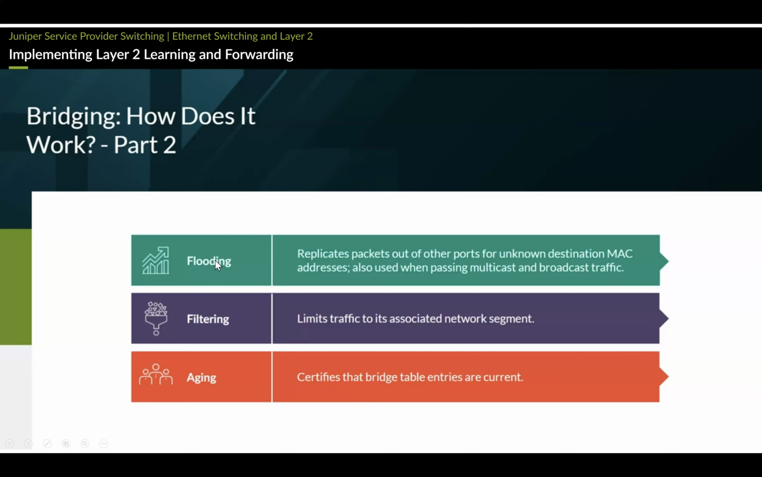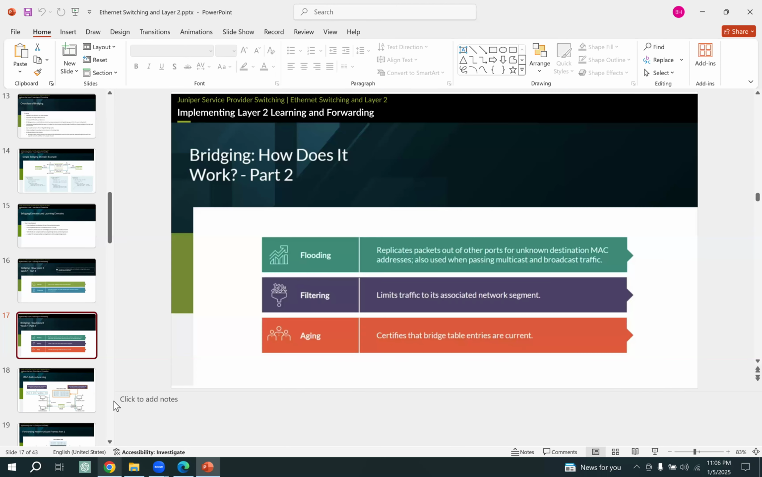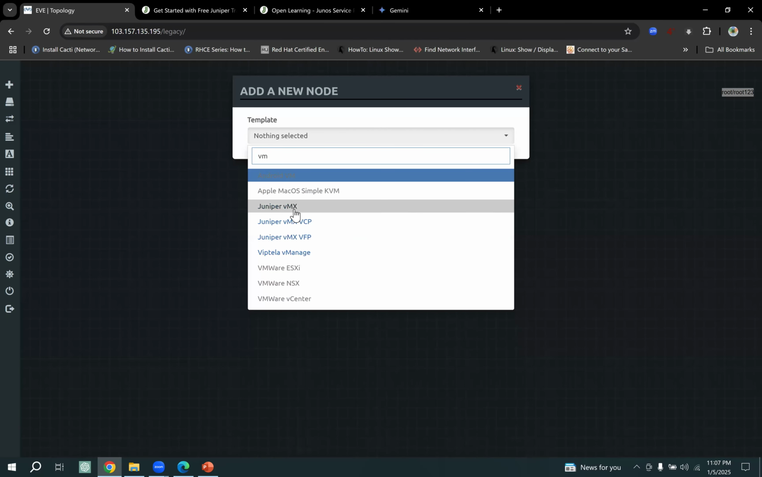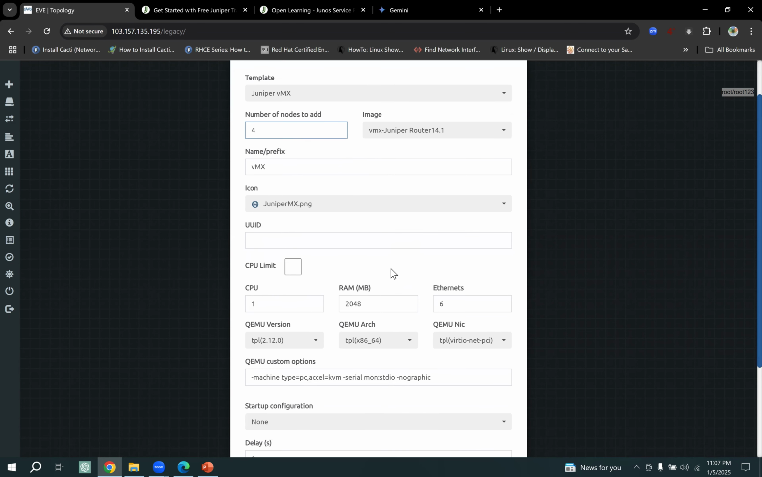This third step is flooding. Replicate the packet out of other ports for an unknown destination MAC address, also used when passing multicast and broadcast traffic. So consider here you have two switches. You can take two VMX devices. Just consider here four VMX devices.